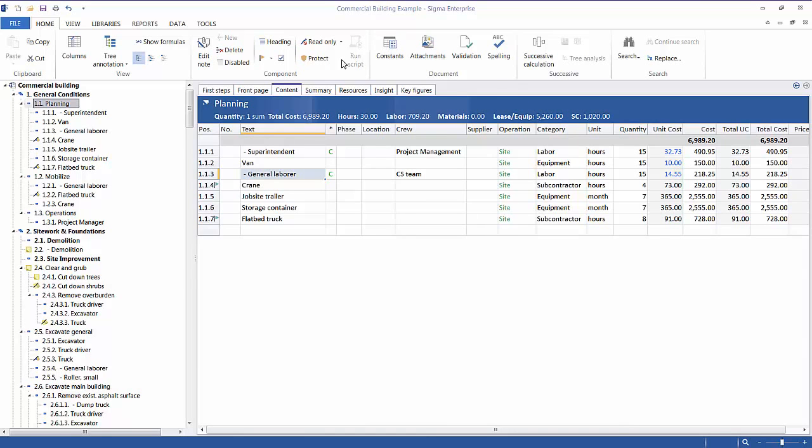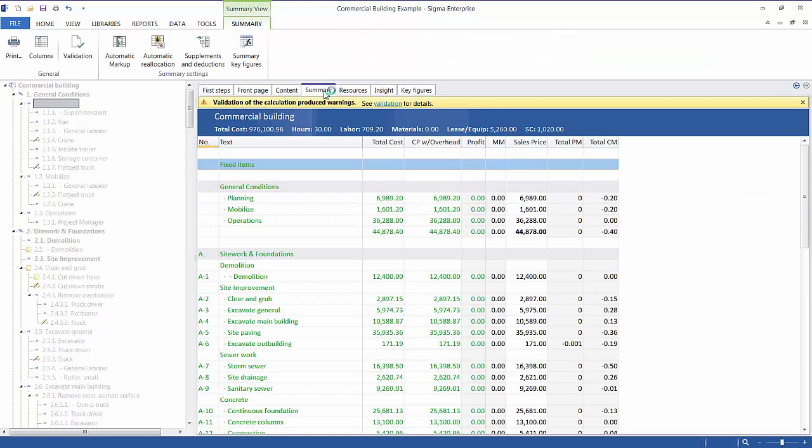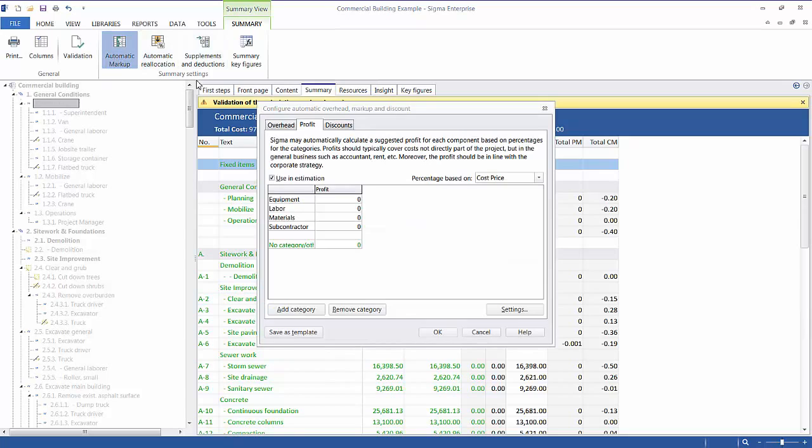So with our sample file open, let's go ahead and click on the Summary tab. Notice how doing this brings up its own ribbon at the top and its own view, the Summary view. Let's click on the Automatic Markup button to bring up the prompt. Notice that there are three tabs here in the prompt box: Overhead, Profits, and Discounts. Now each of these three tabs works exactly the same way, so we'll stick with Profit in particular this time.